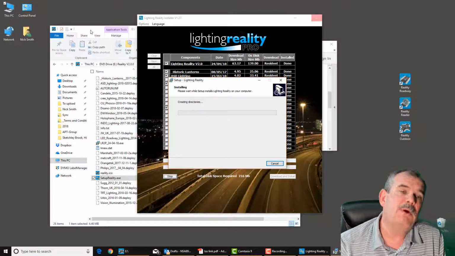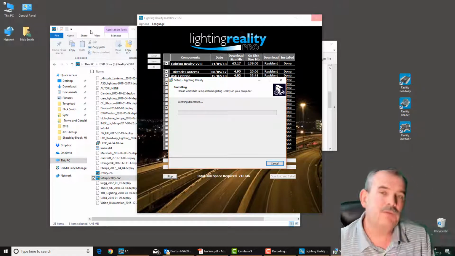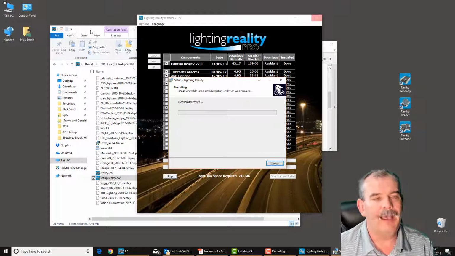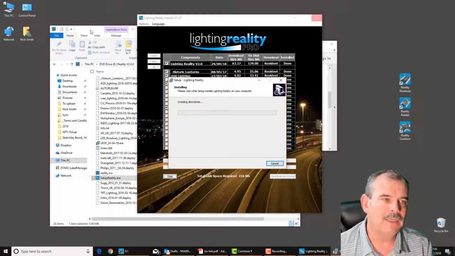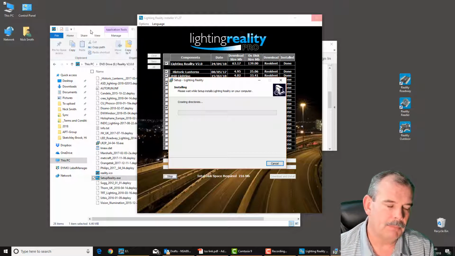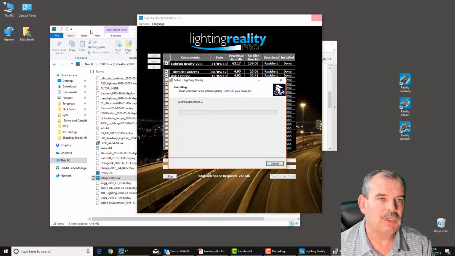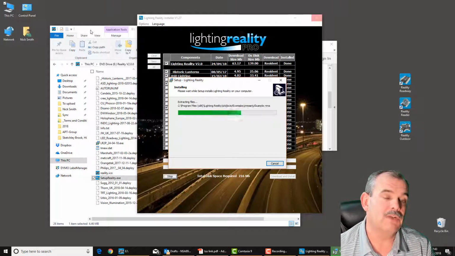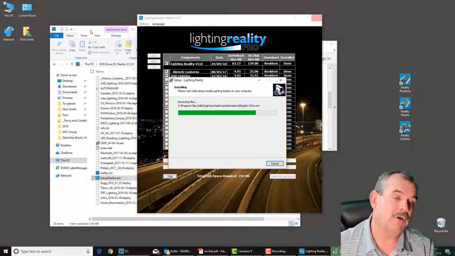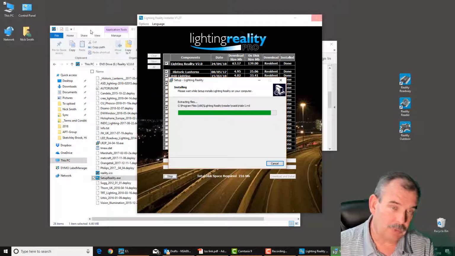Now, at this point, I have already made the assumption that you have a Windows administrator account and you are allowed to install the program into program files. We install files into a whole bunch of different locations, but because you have a login account doesn't necessarily mean you have the privileges to install the program. As you can see, it is now installing.